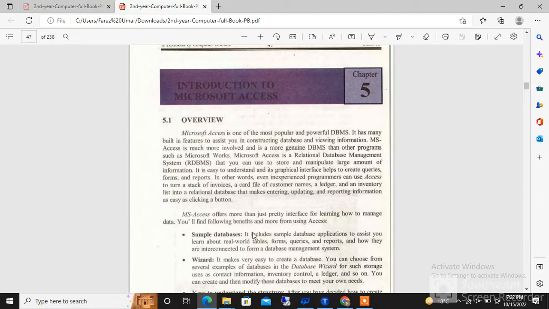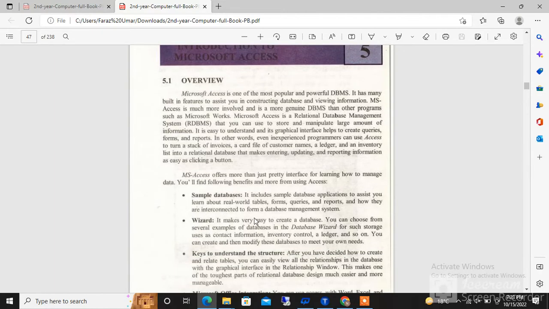MS Access offers more than just a pretty interface for learning how to manage data. You will find the following benefits and more from using Access. It includes simple database applications to assist you to learn about real-world data, tables, forms, queries and reports and how they are interconnected to form a database management system. Wizard: to make it very easy to create a database, you can choose from several examples of databases in the database wizard, for such uses as storage, contact information, inventory control, a ledger and so on. You can create and modify the database to meet your own needs.